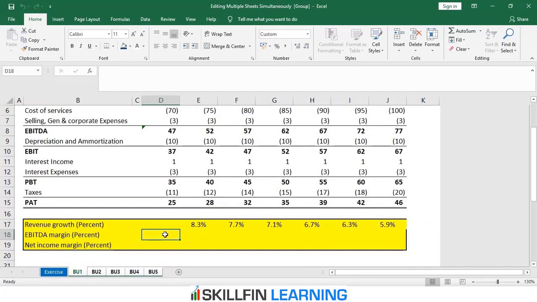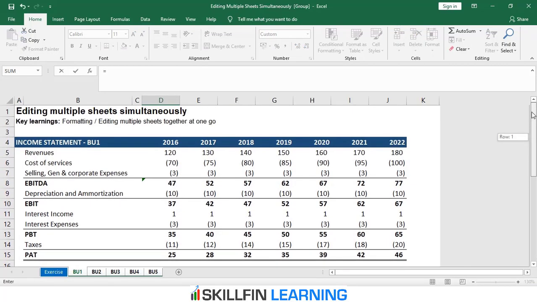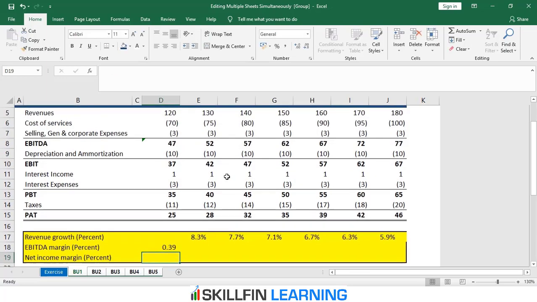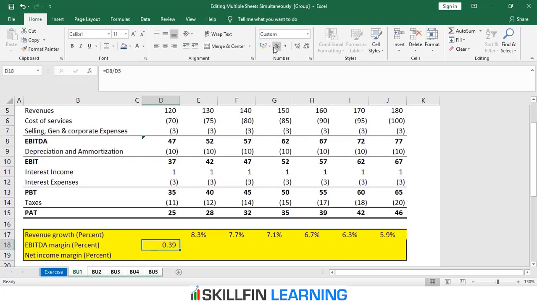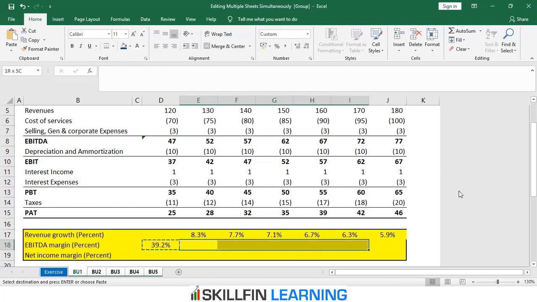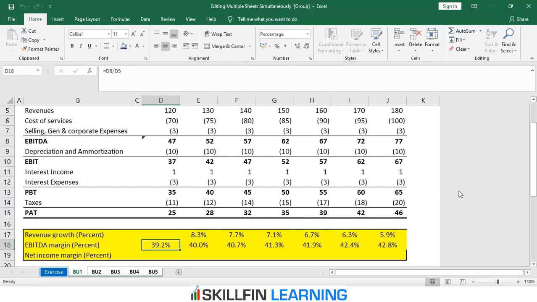Now, what about the EBITDA margin? Here we can start from 2016. So I simply say equal to, the EBITDA margin can be calculated as EBITDA, which is given by cell D8, divided by cell D5, which is the revenue of the company. I press enter. It gives 0.39. I once again press the percentage sign, increase the decimal points, and make it center. I will once again copy this and paste it to the right by saying Control C and Control V. So we have the EBITDA margin calculated.